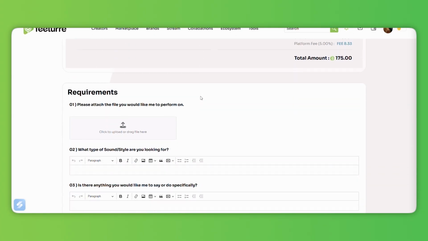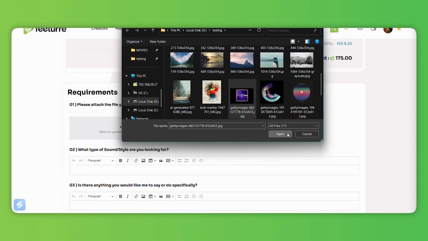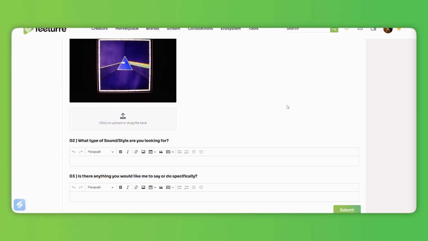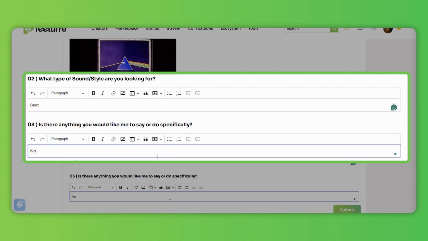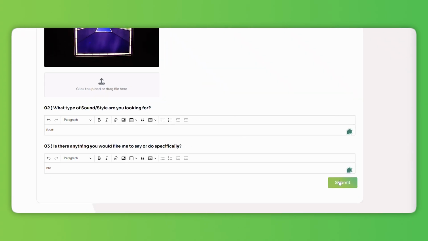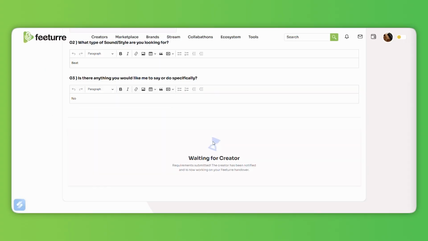Scroll down to the Requirements section. Upload your reference files or initial drafts to help the artist understand your vision. Provide clear instructions about the style or sound you're looking for. The more detail you provide, the better the outcome. Click on Submit to finalize your requirements. Your artist can now begin working on your project.